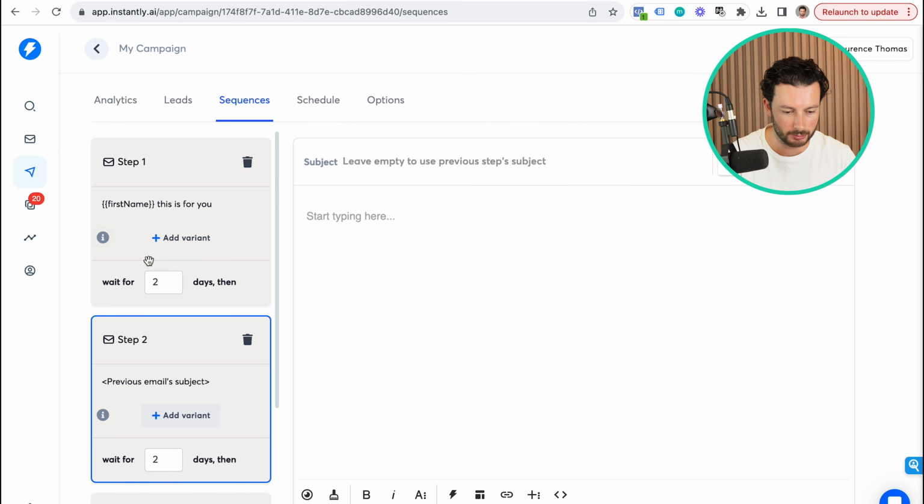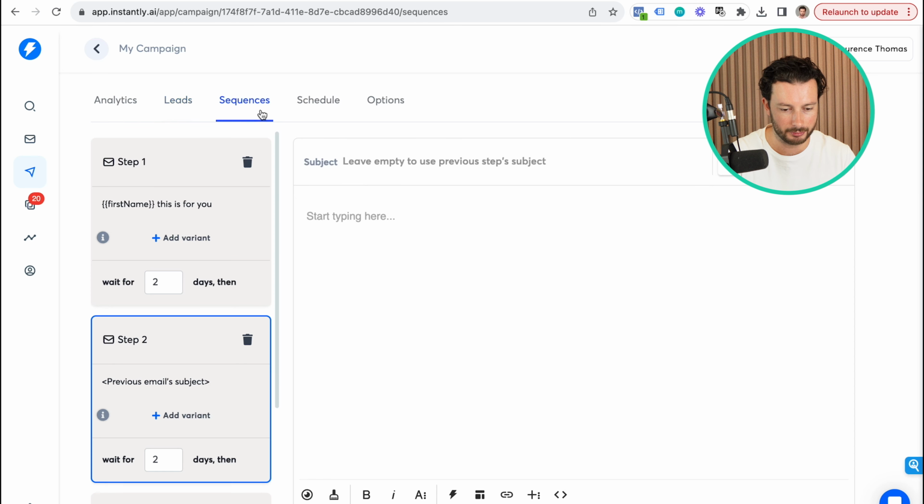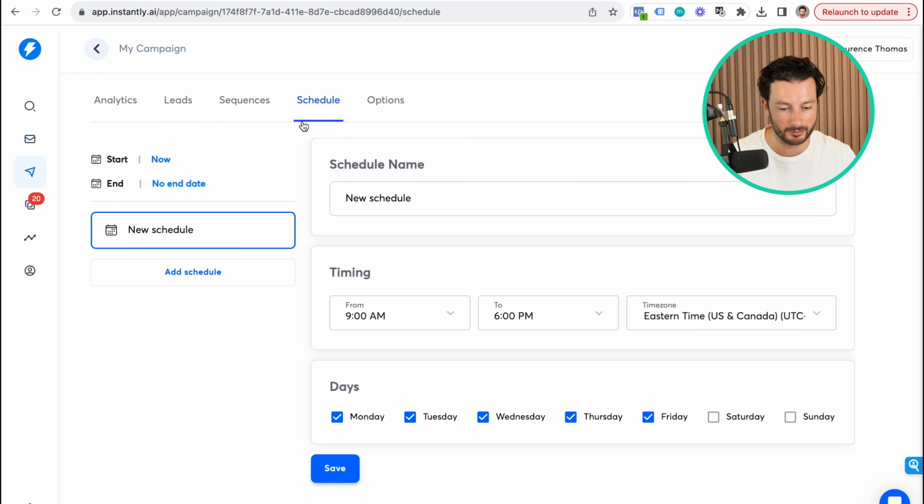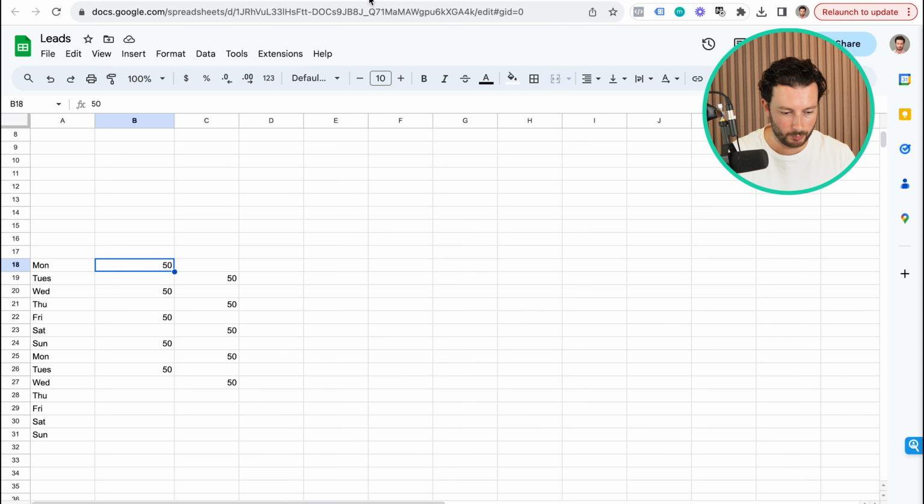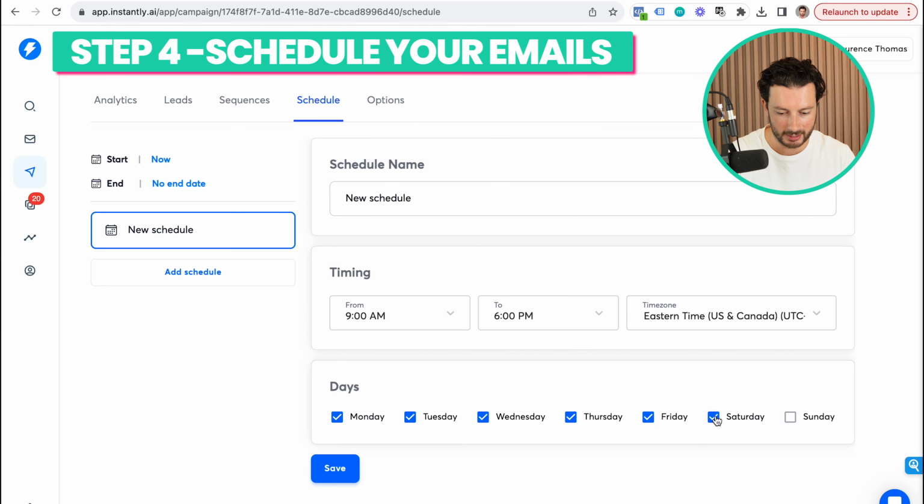That's what we do. In this example, we've got 5 leads, but let's say we had 100 leads. How do we make sure that Instantly only sends an email to 50% of our list on any given day? So in this case, what we need to do is make sure that Saturday is selected, because we're going to be sending emails on a Saturday. So that is the schedule.